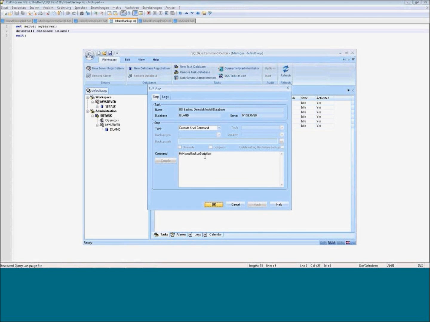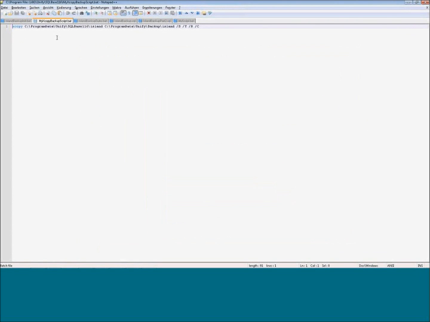Second step is my xcopy backup script.bat, this guy here. This one does the actual copying of the files of the island database. This one only does the island database, so don't worry about the SP tasks. So the island database is not opened by SQLBase anymore and then gets copied over. And then we call this guy here, island backup outro, which is again SQL NT talk, batch, no connect, island backup part 2.sql, which is this guy here. So set server my server, install database island. So here we install the database island again, so that it is available after the backup again.